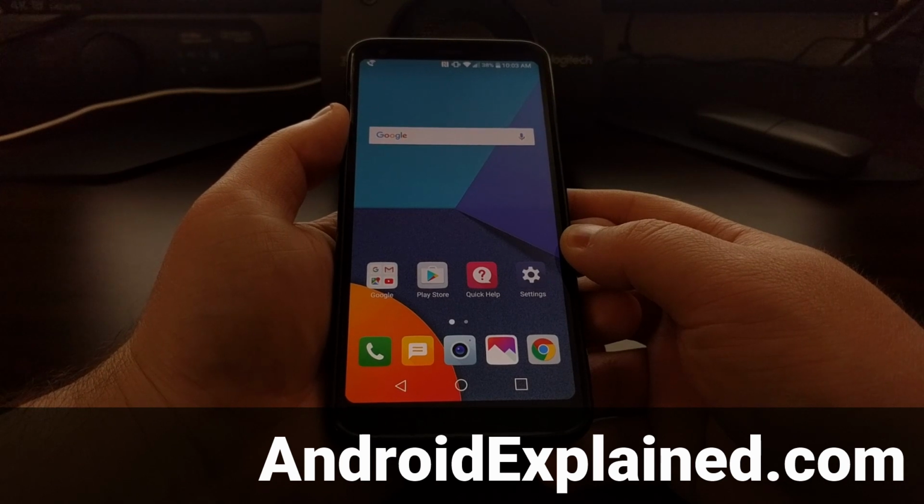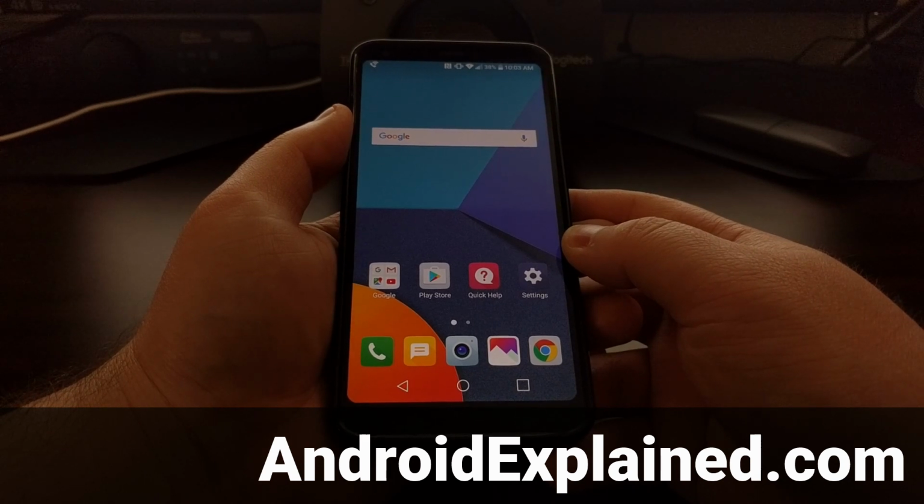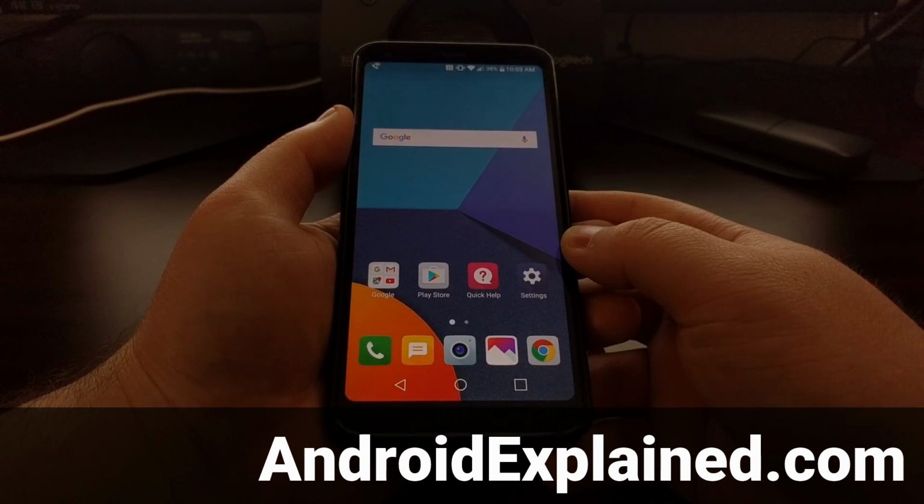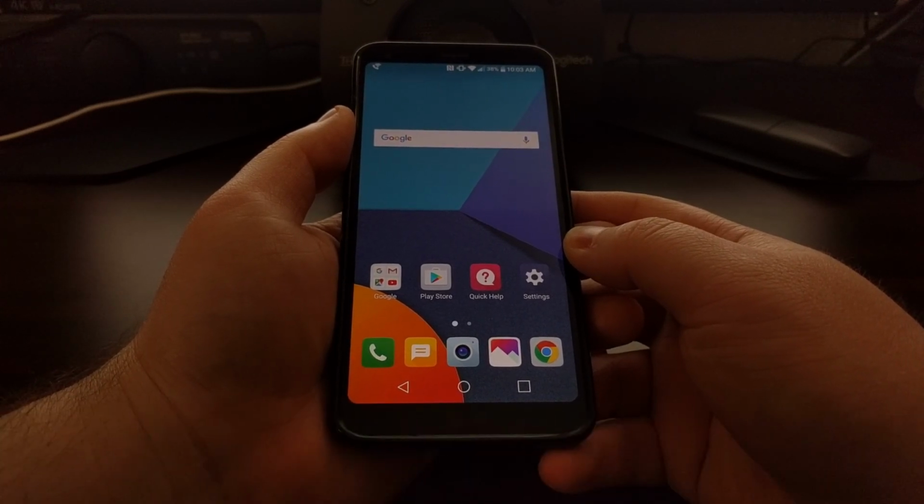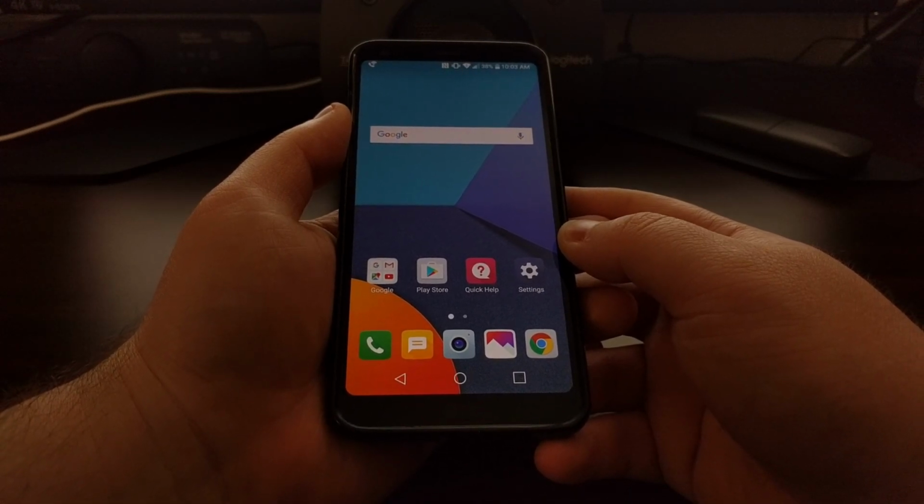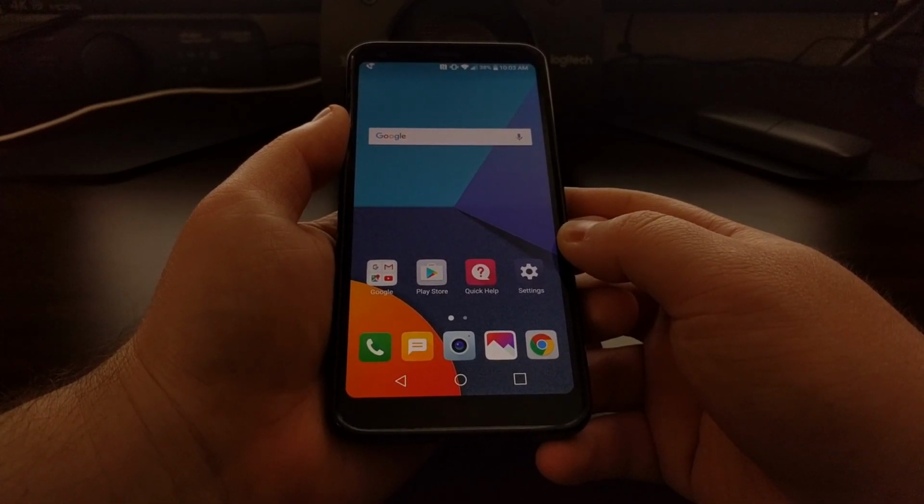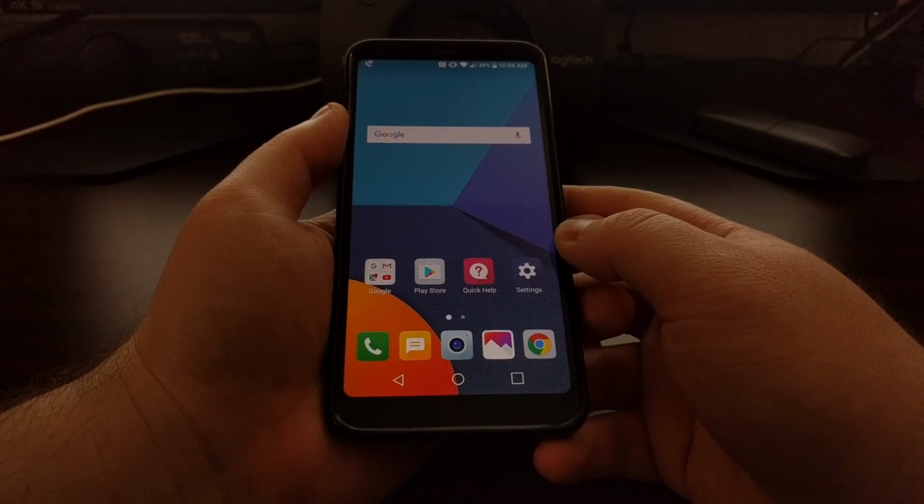Android is moving to a system where updates get automatically downloaded and installed in the background. And we're seeing some OEMs as well as some mobile carriers forcing this on their devices. But thankfully, on the LG G6, there is a way to disable automatic updates. And that's what I want to show you today.